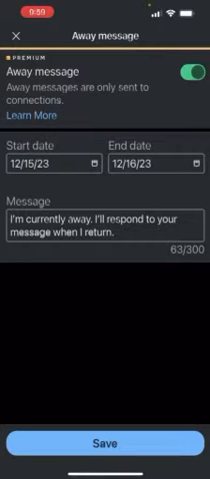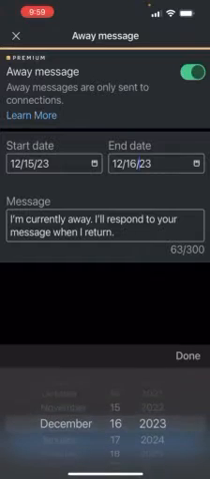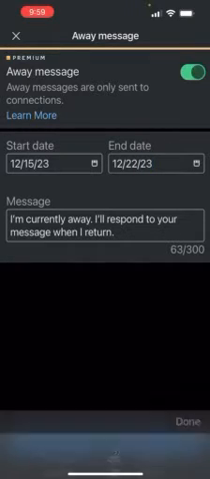I can choose what dates I want to turn on for. So I want to turn on for the 15th, and I want to keep it rolling all the way through December 22nd. And then I can change the date, hit done.